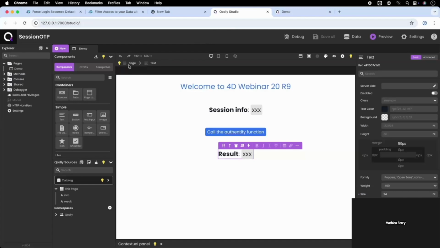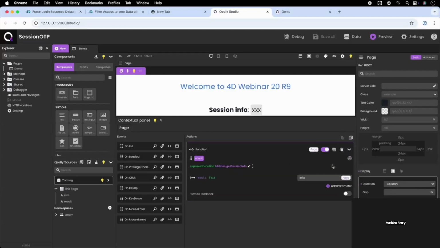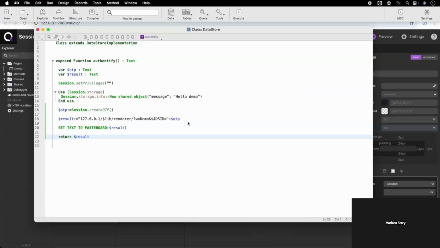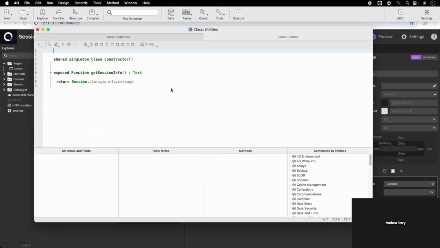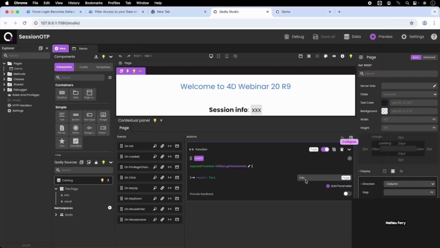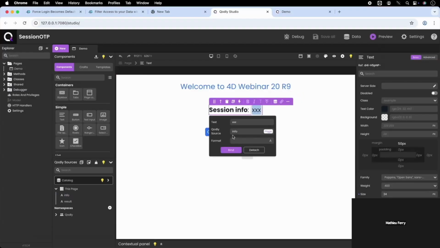let's check what is done when the demo page is loaded. So I select the page, open the contextual panel, and we see that the getSessionInfo function of the utilities singleton is called when the page is initialized. Let's check this function. I open the singleton. It simply returns the message put in the session, and I place a breakpoint there. This result is put in the info source of the page, and it is also displayed in this text component.